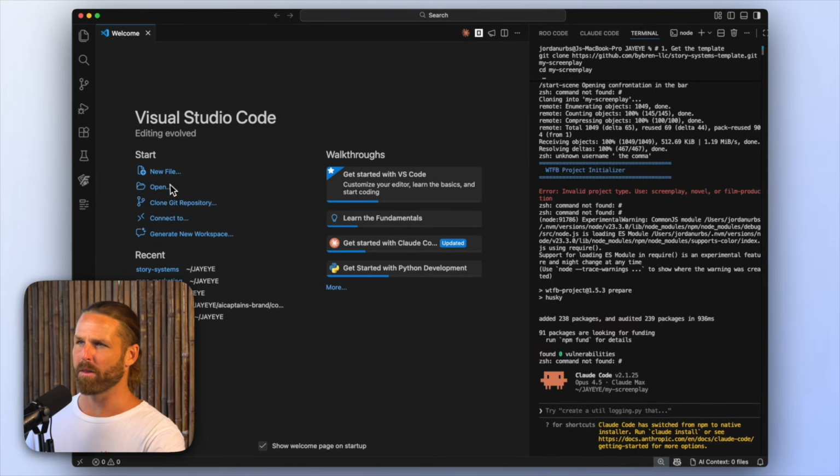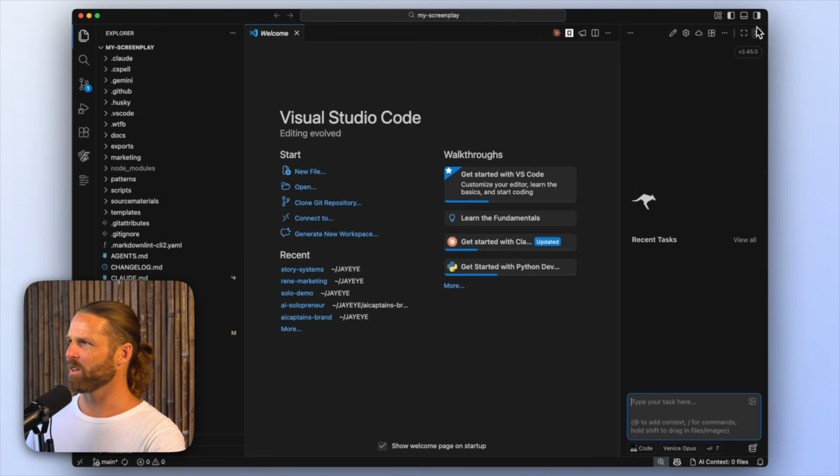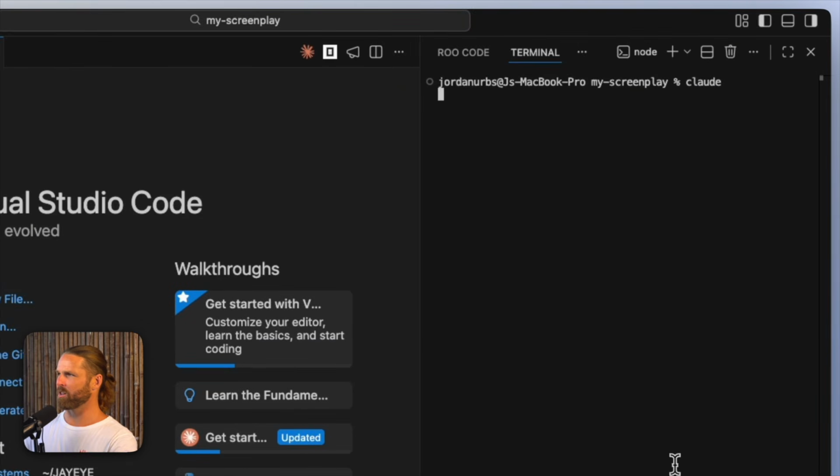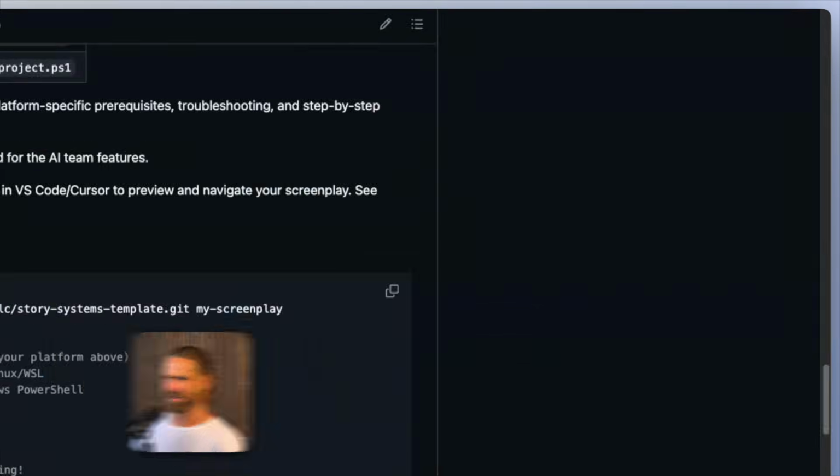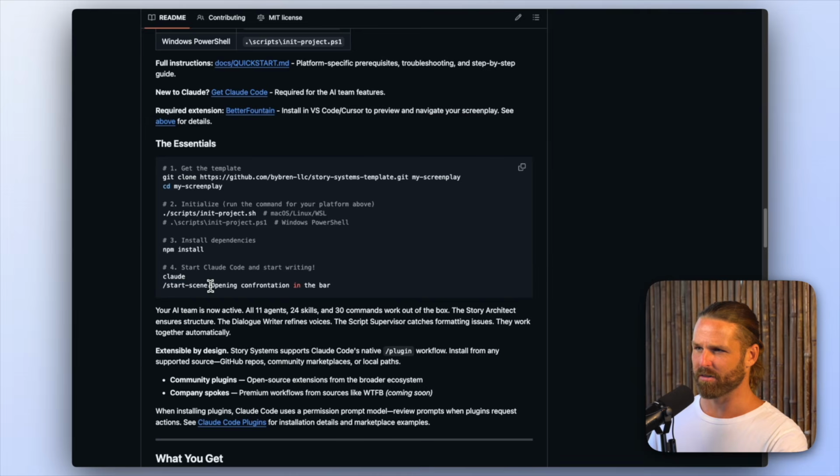So now I'm going to need to open that repo that we just duplicated, which is right here. Cool. And it looks like I'm going to have to open the terminal again. So I'll run Claude. We've got that installed. And it looks like start scene is our first command.